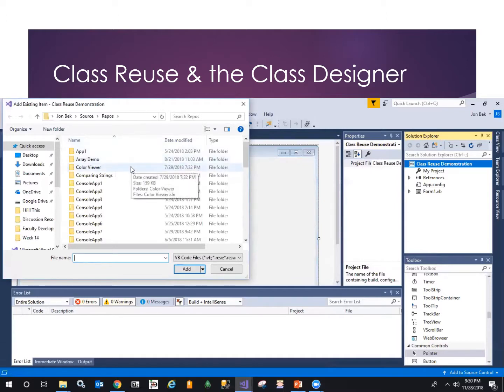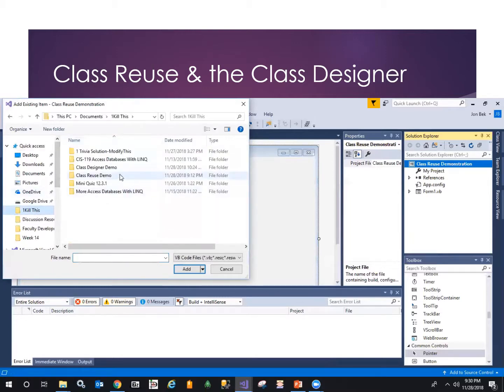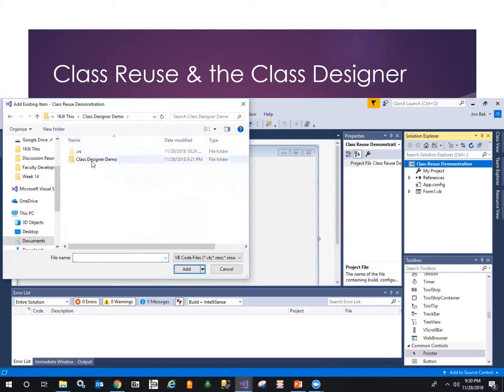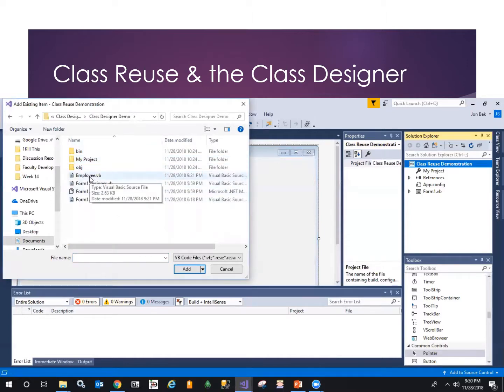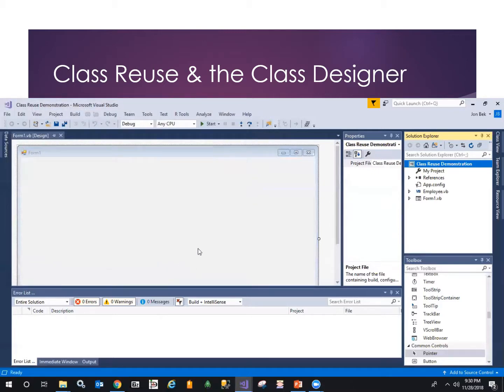I'm just going to go grab this individually, and let's see, I've got a temporary directory here, and there's my class designer demo project. And in that project, I had created the employee class. So I'm just going to add that here. Okay. All right, and to really see how quickly and easily we can start benefiting from reusing a pre-built class, let's take a look, without any digging into the code, at how this class works.